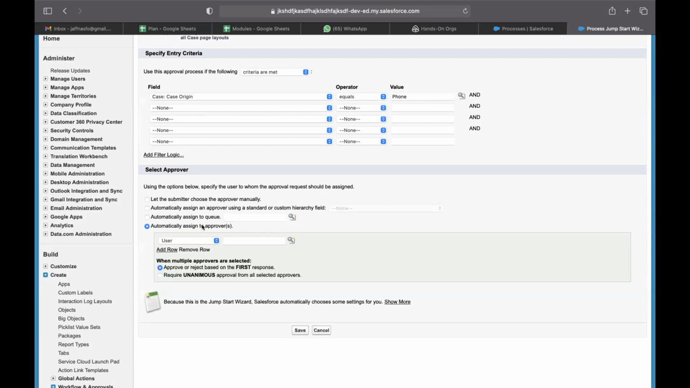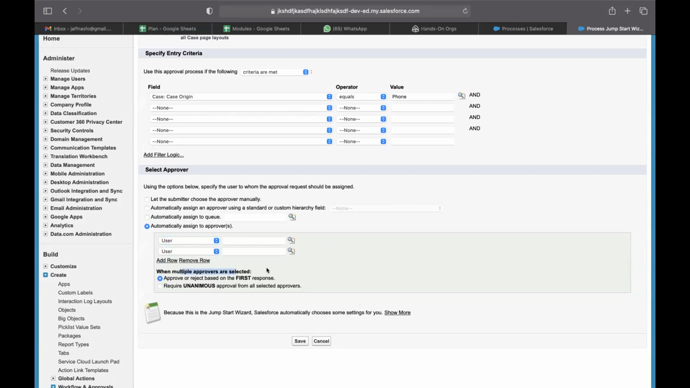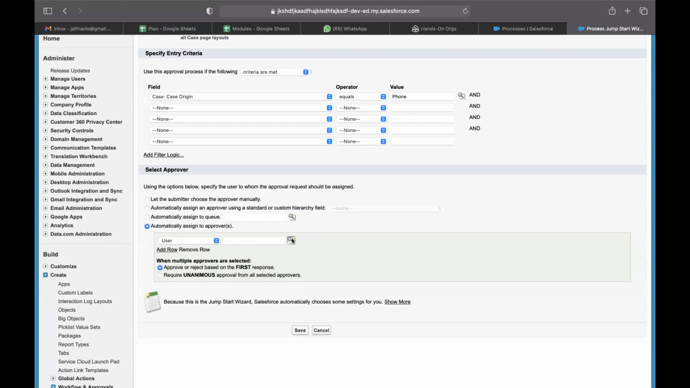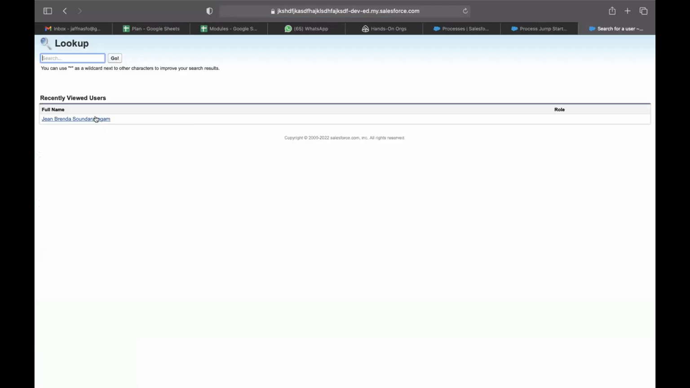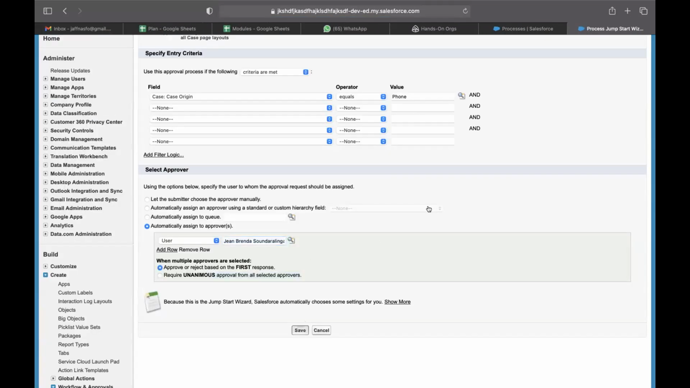Or we can automatically assign the approval. So you can choose a user of the system, or you can use a queue. When you are selecting multiple approvers, you can add multiple approvers here, right? And you can select approve or reject based on the first response. If anyone approves, it's approved, or we need the approval from all the approvers. That option you can also choose. So let's say here, I'm going to add myself. Okay.